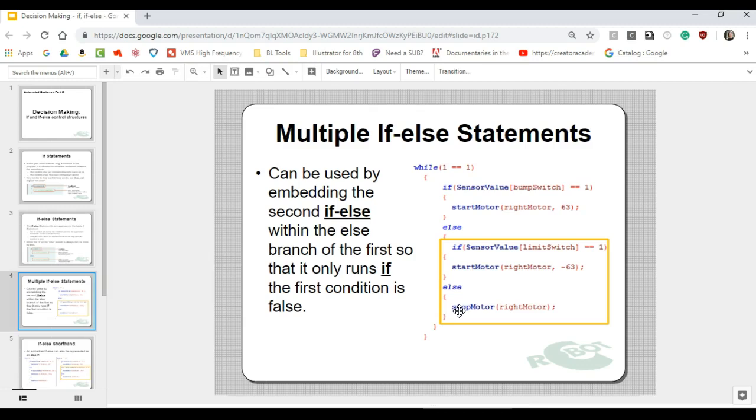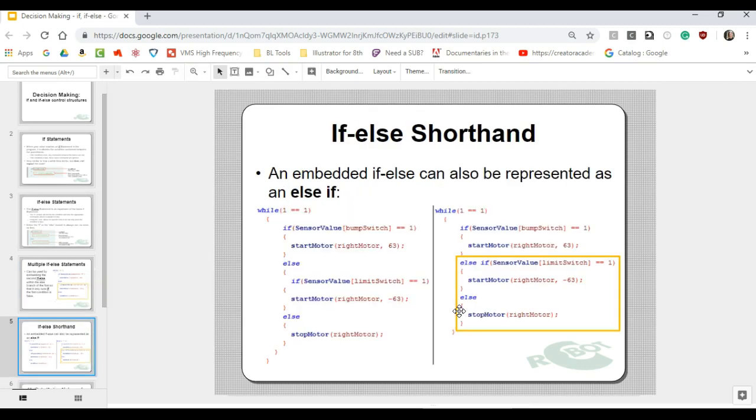But I want to make it a little bit shorter. So what I can do is write it in shorthand. So in shorthand, I'm going to go for my if statement. If my sensor value is bump switch pressed equal 1, it's going to start my right motor forward. Else if, meaning if that's not true, it's going to move on. It's going to say, what about if the limit switch is pressed equal 1? Then it's going to start my right motor and go negative 63. If neither of those things are true, it will go to the else, and it's just going to stop the motor.